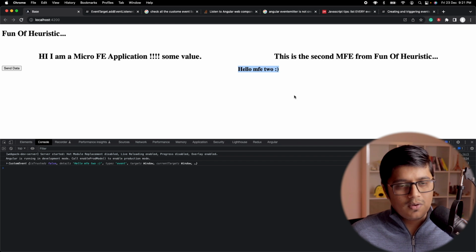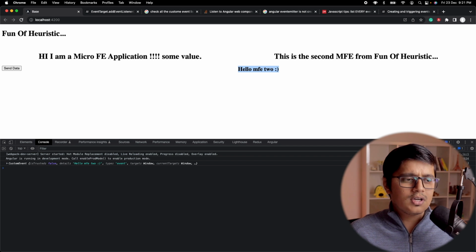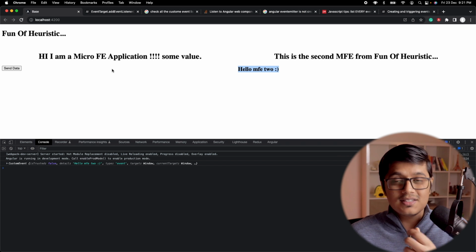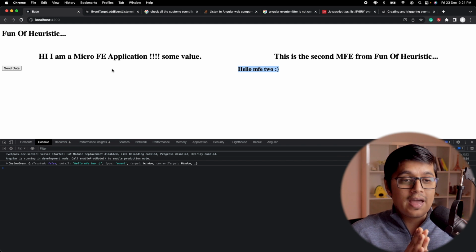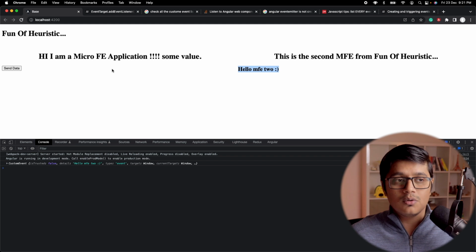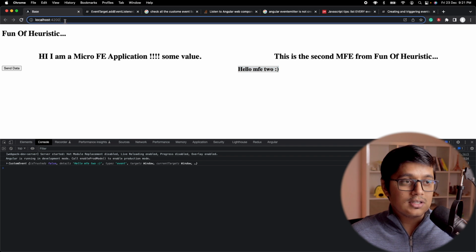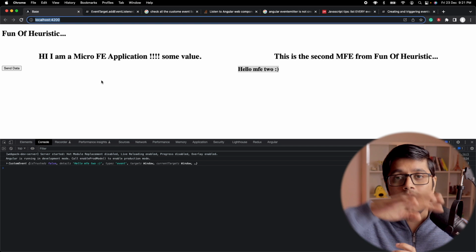It is from MFE1. It is not center aligned, that's why it's coming like this. But we got our event, and now the same can be done with each other. As the microfrontend one is a custom event, so we are emitting an event which is accessible across the session of the browser, means across this tab. So now you can access this event in all of your microfrontend.